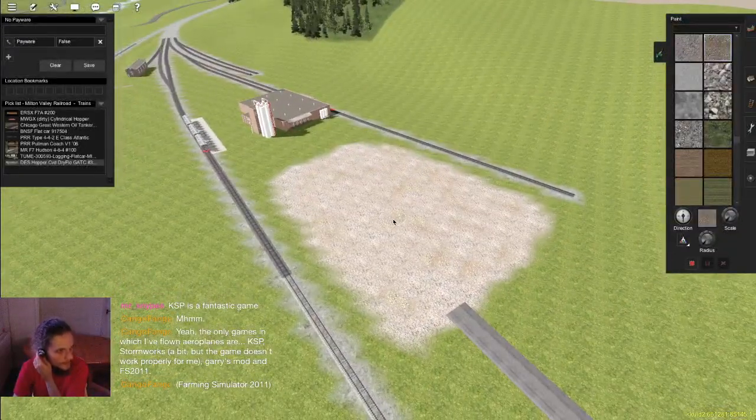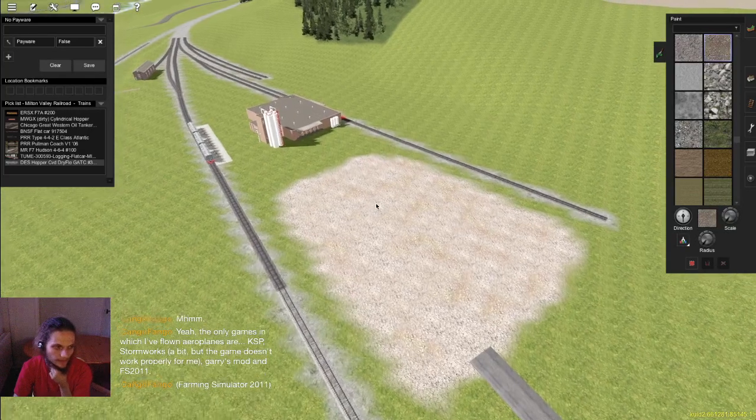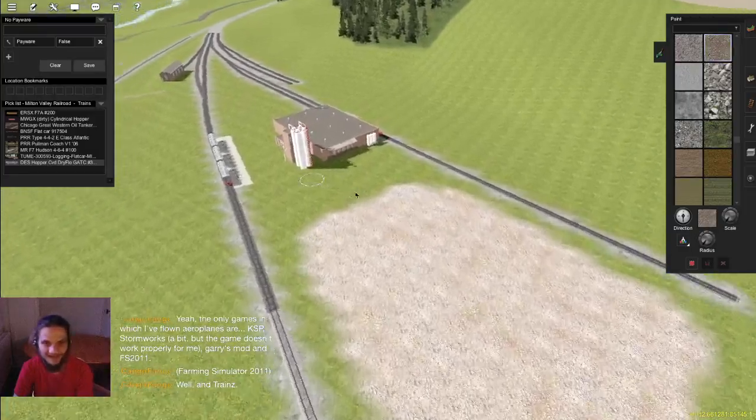Yeah, the only games in which I've flown airplanes are KSP, Stormworks a bit, but the game doesn't work probably for me, Garry's Mod and Farming Simulator 2011. Well, and Trainz, yes.